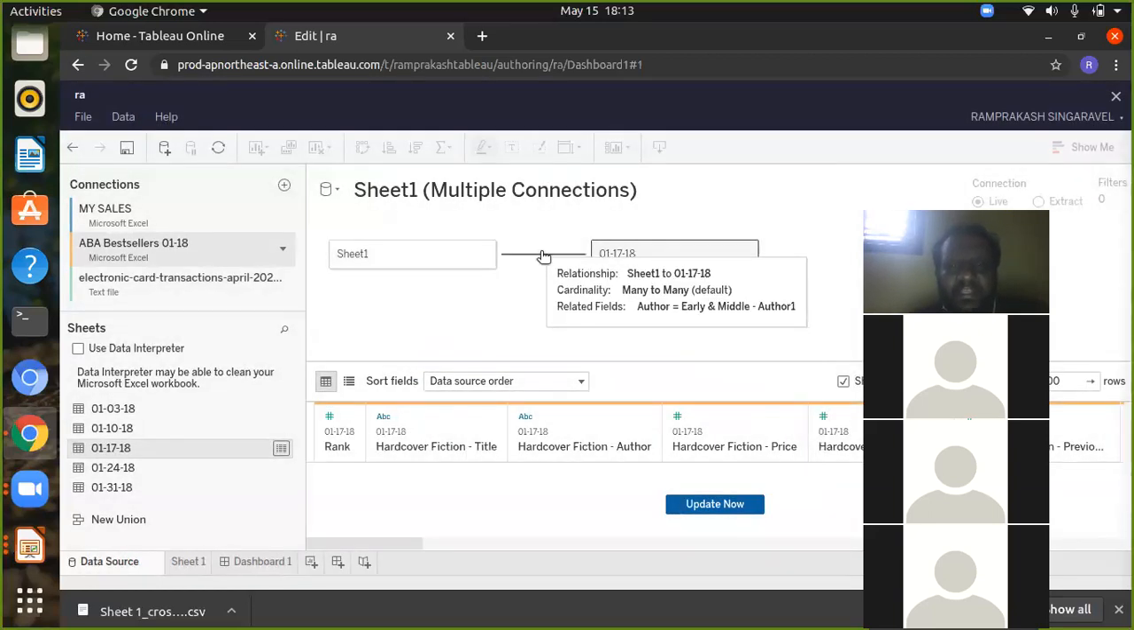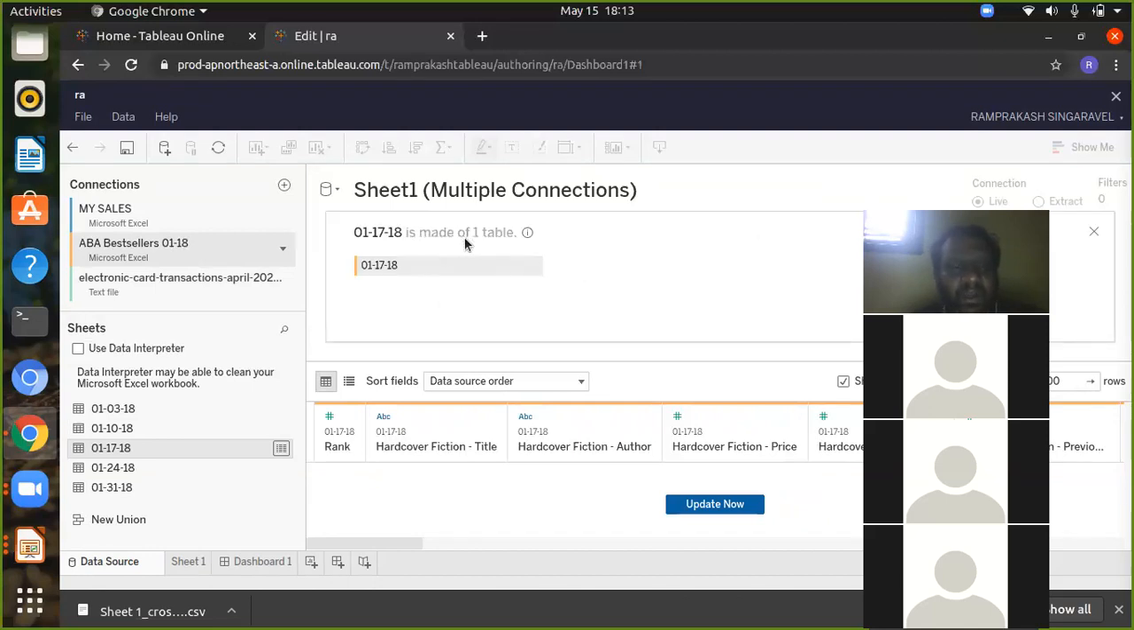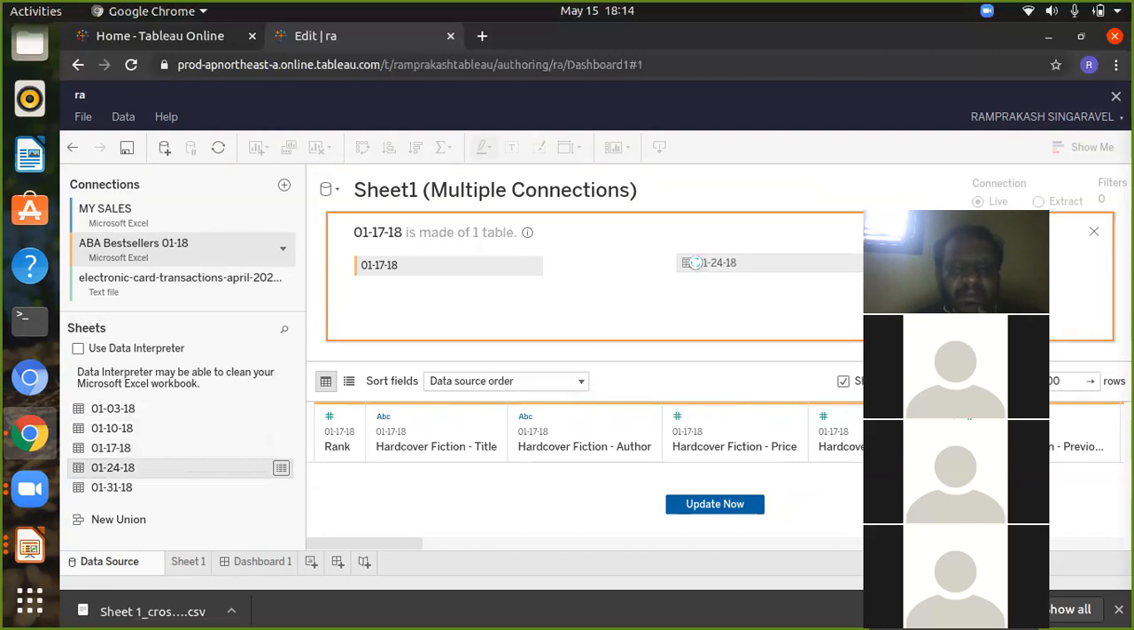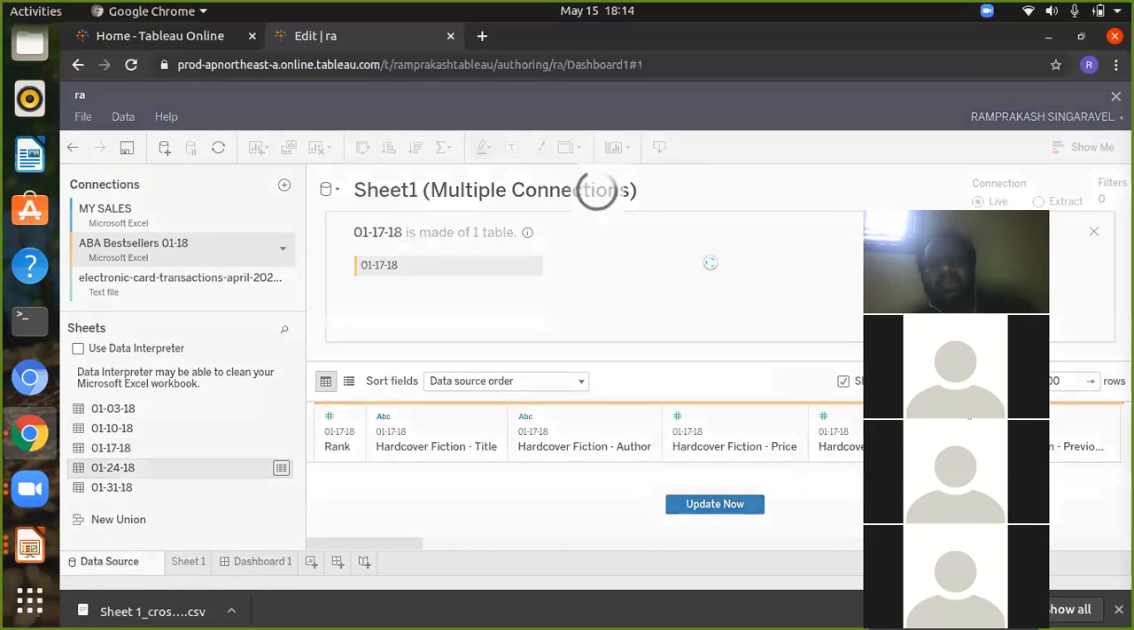We can check this relationship: sheet 1 to the second sheet is a many-to-many relationship. That is, we are equating the author of sheet 1 to the Yearly and Middle Author of this sheet. Double click this table to add a join relationship. So we are doing the relationship, and we can connect the other relationship here. So we can make any type of relationship.